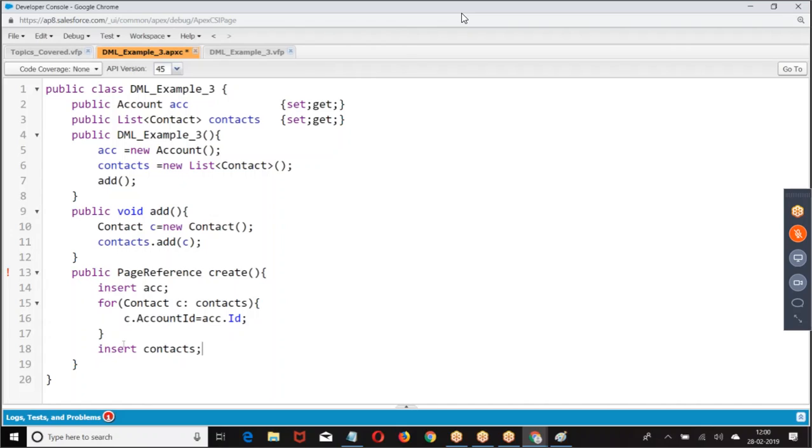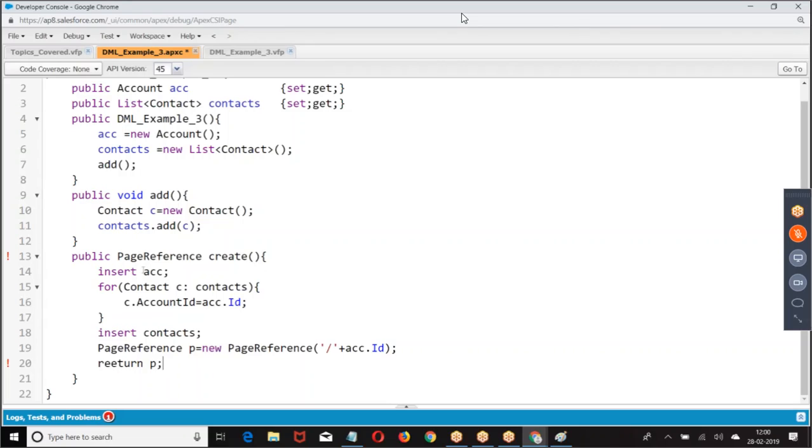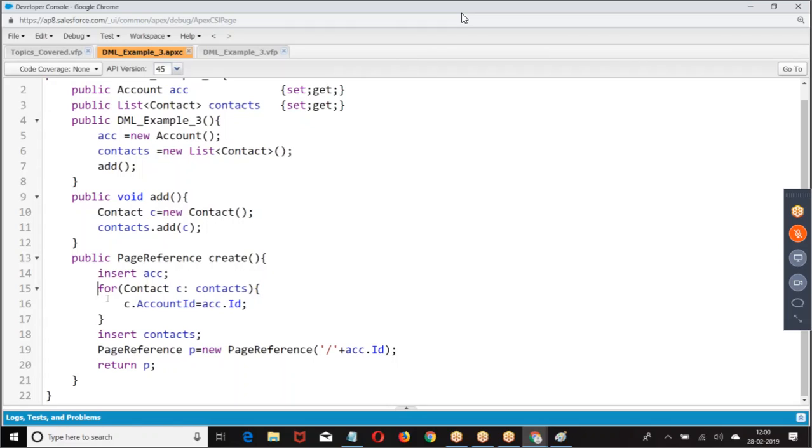Now I told you, insert a single record or a group of records. Is it finished? Insert the account. What was the functionality here? Insert the account that you gave, and take one by one the contacts that you entered. For the contact, assign this account as the parent. Look at line number 13 to 21.